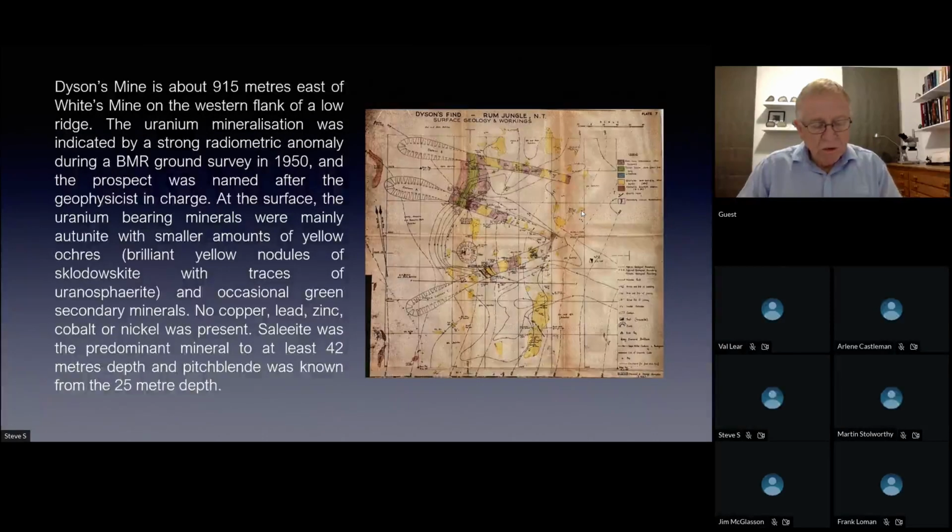Dyson's is another one in the area. It's about 915 metres east of White's mine on the western flank of a low ridge. The uranium mineralisation was indicated by a strong radiometric anomaly during a BMR ground survey in 1950. The prospect was named after the geophysicist in charge.